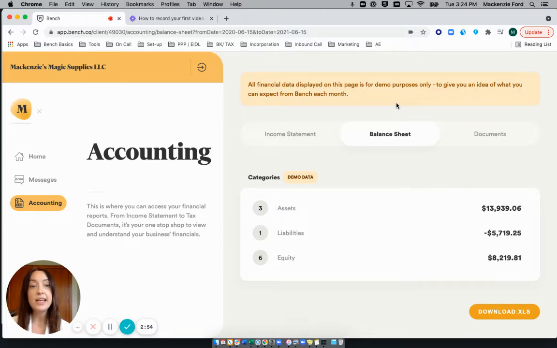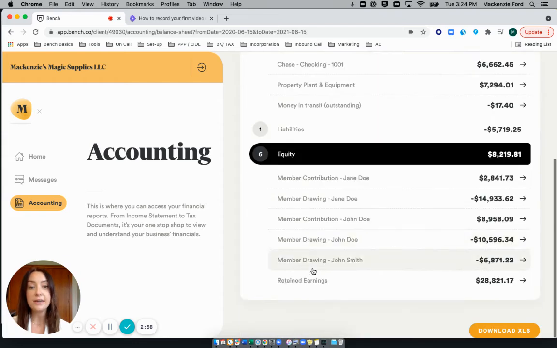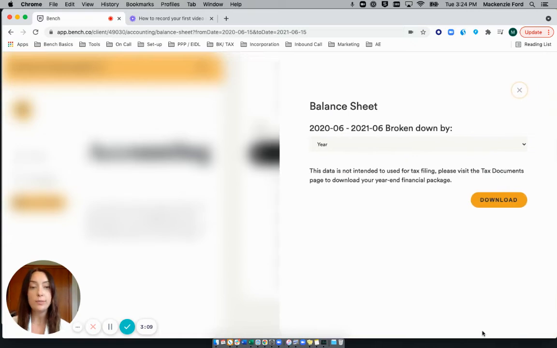Here in the balance sheet, it operates in a similar way. You can expand each section to see what the current assets, equity, and liability are for the company. Then you can also see that the income statement and balance sheet are also downloadable into Excel format for your convenience.